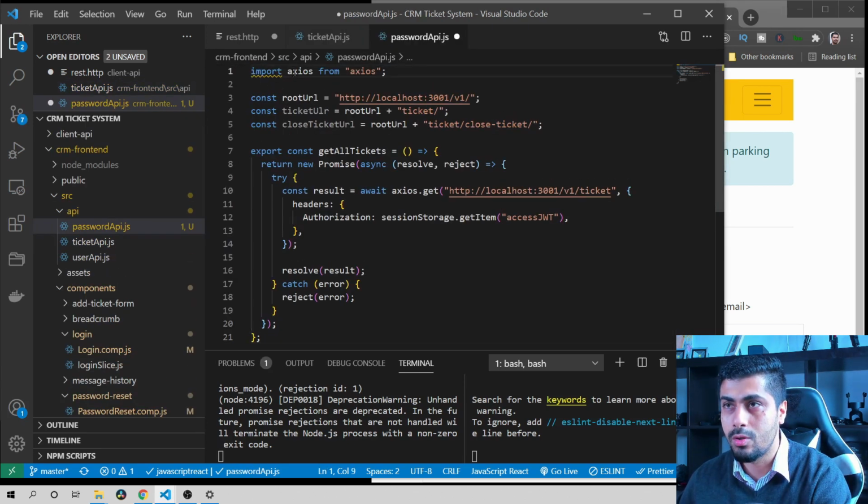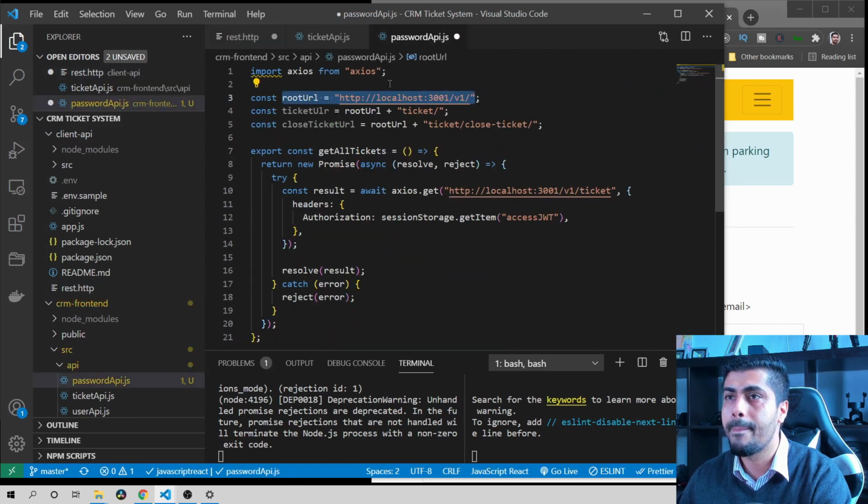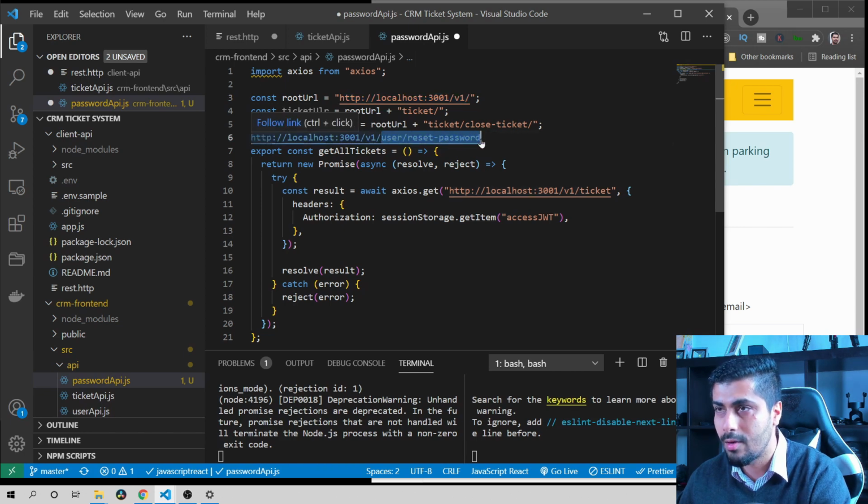So we need Axios to make an HTTP request, and this is our root API. If you remember, our endpoint is this one. Let's copy this one, and it's a POST method. This is the request where we need to send our email address to get the OTP. This is our root endpoint, which means we only need to concatenate this part of the URL.